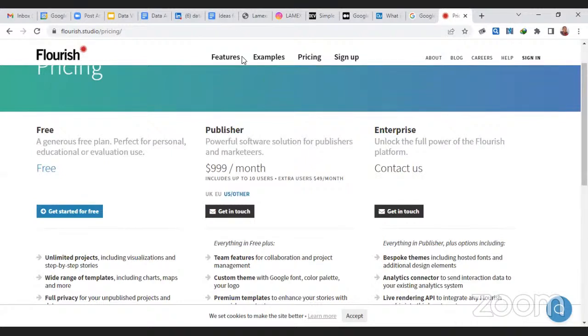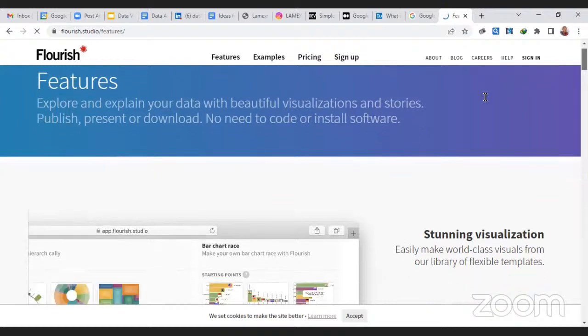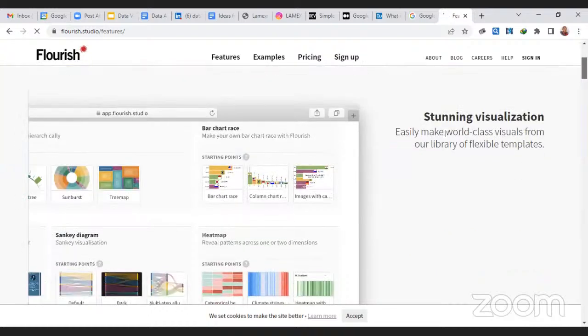And then we have features. I'm just going to go through the introductions. It explains what it's able to do: explore and explain your data with beautiful visualizations and stories. Publish, present, or download. No need to code or install software. It gives you stunning visualizations, so it's easy to make world-class visuals from a library of flexible templates. By flexible, they mean they provide you the template, but you can customize it into the colors you want, and a few other responsive items. We are going to look at each of them when we do the examples.